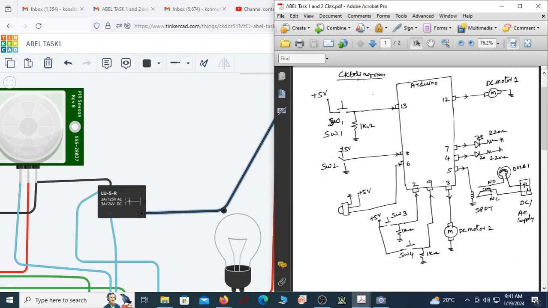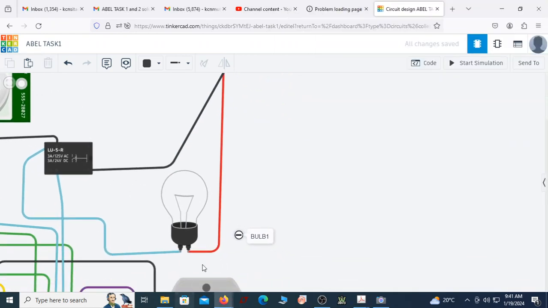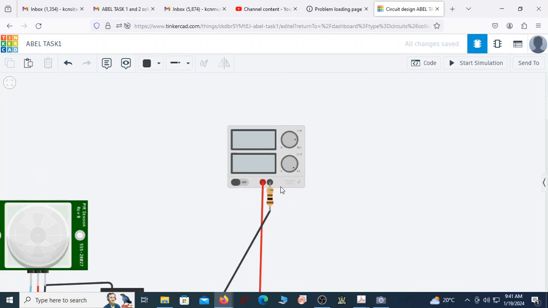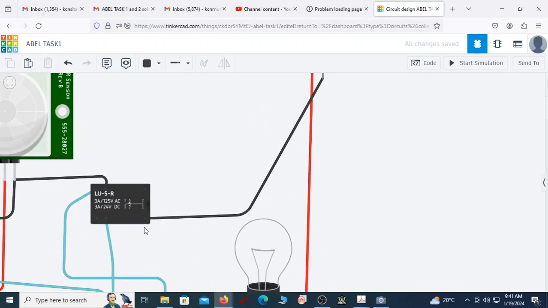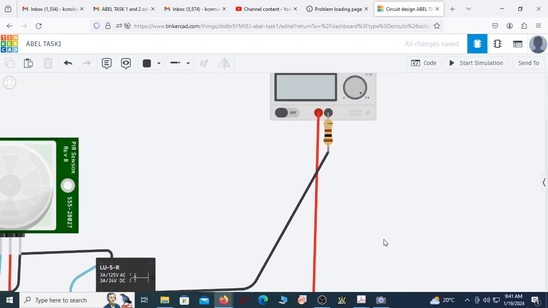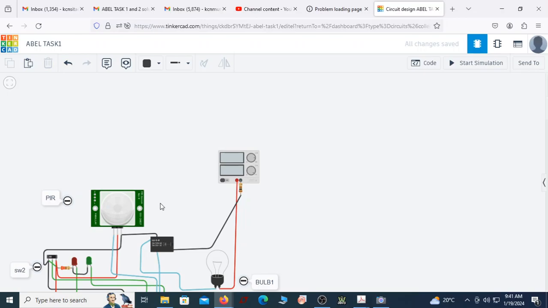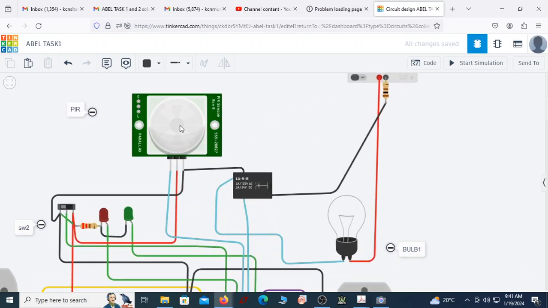You can see now from the bulb it's going to plus. From the common terminal, it's going to minus through a resistor. Why a resistor? Because this is a DC power supply, I just want to limit the current. Okay, that's it. So what we have is a PIR.